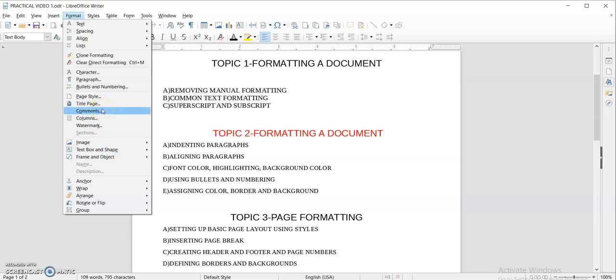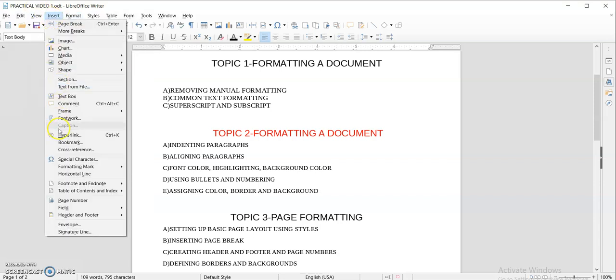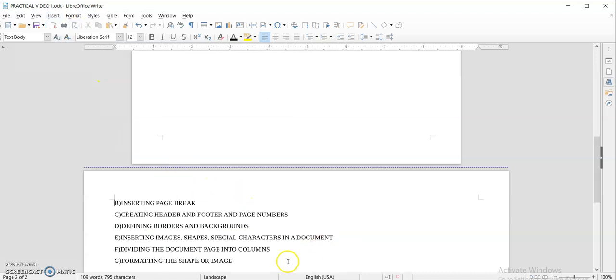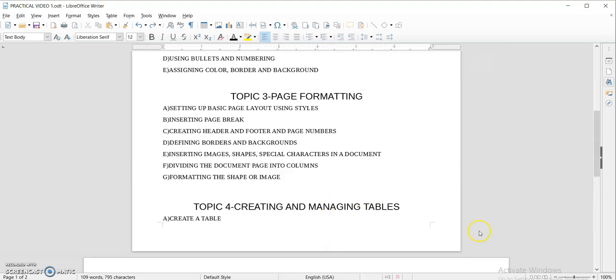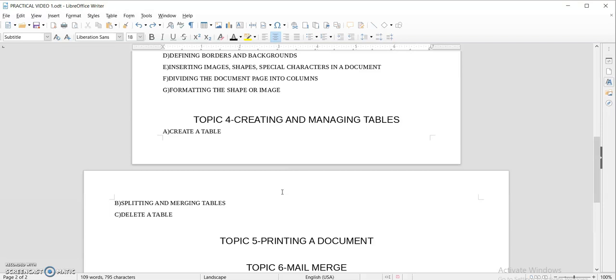The next is inserting the page break. How you can insert a page break? You can simply go to the insert and then move in the page break. At the first option, you can click over it. See, like this, it will break the page. If you want to do again, you will simply see the same things. See, the next page, second page, is converted in the landscape form.